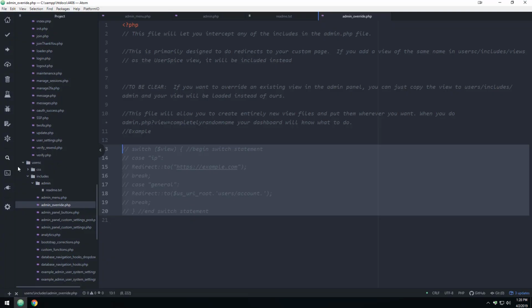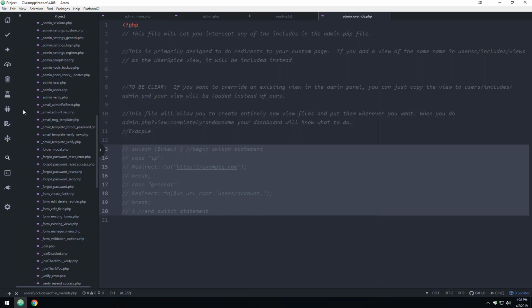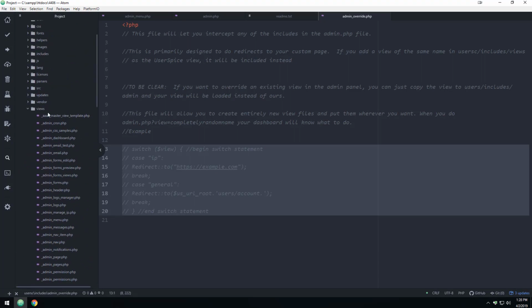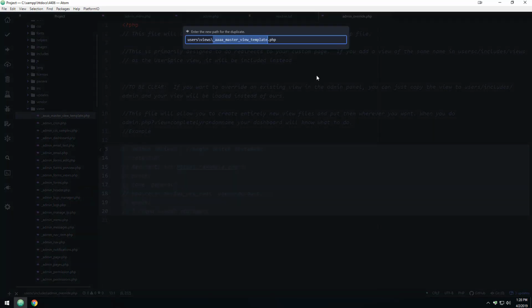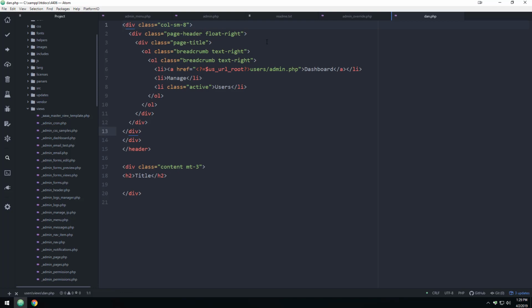If you come in here to users, I'm going to minimize some of this stuff. If you come in here to users and you look at the views, you'll see that there's one here called master view template, with a bunch of A's in front of it. That is kind of a default template to make your things look like ours. So we're going to duplicate that, and you don't really need the underscore in front of it. In fact, I'm not going to do it. So I'm going to do Dan's. I'll just put Dan.